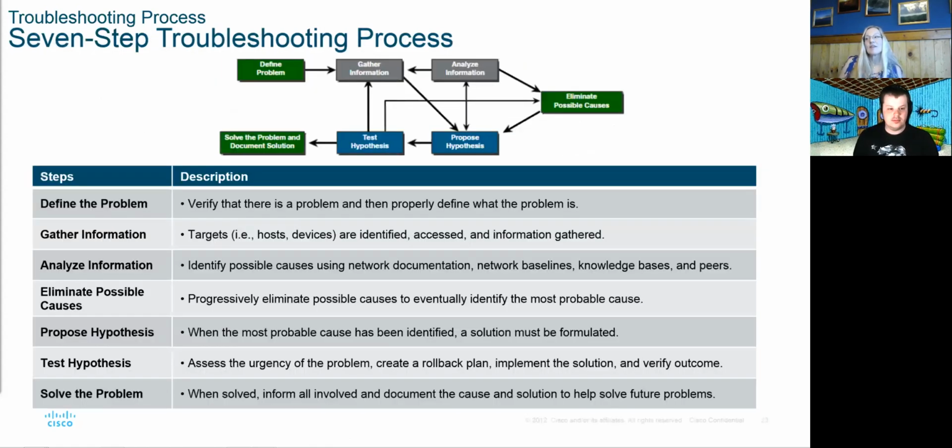So we've also got a 7-step troubleshooting process. And basically, all of these are doing the same thing. Some of them are minimizing some things, but basically you're just trying to figure out what is the problem, getting information about it, analyzing it, and eliminating some. Keep it simple. Go with what you really think might be the issue.